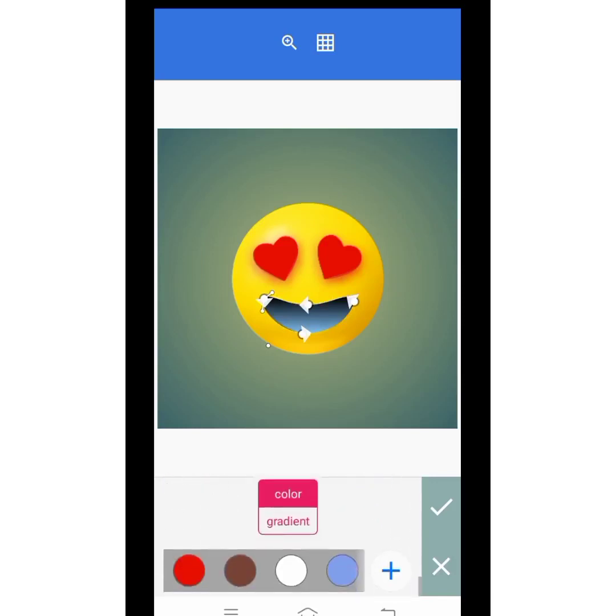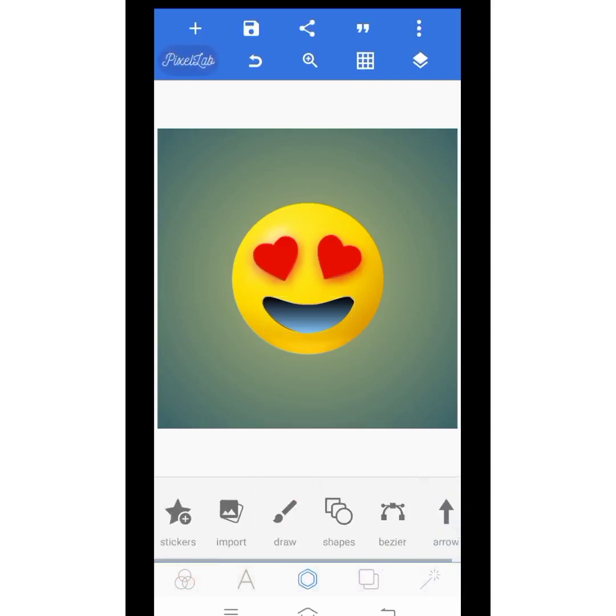All right, and that is it. That's how to use Bezier tool to create some shapes, some basic shapes. You can go ahead and try to use it to create some basic shapes like that.